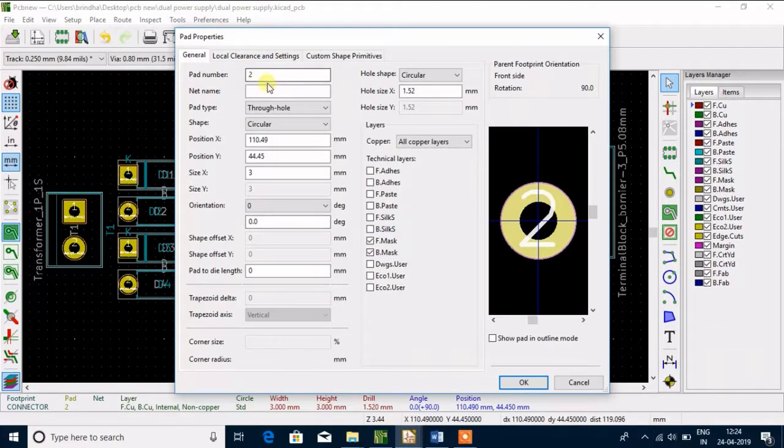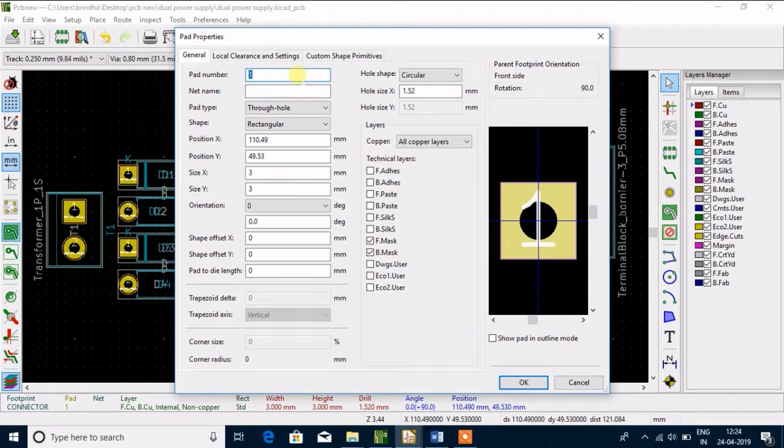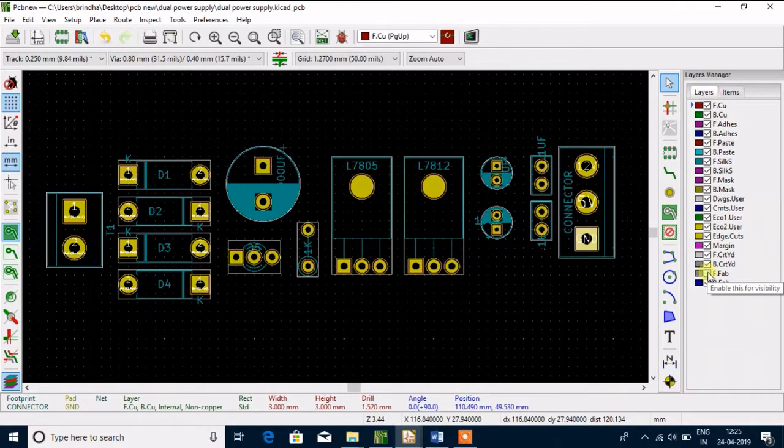This pad number 2 can be named as 5 volt. This pad number 1 can be named as the ground. Yes, now we have just completed naming all the footprints. Now we just need to remove the pin dimension, so we are just going to click the FAB icon that is present on the right side, the last icon below. Just disable that FAB icon.